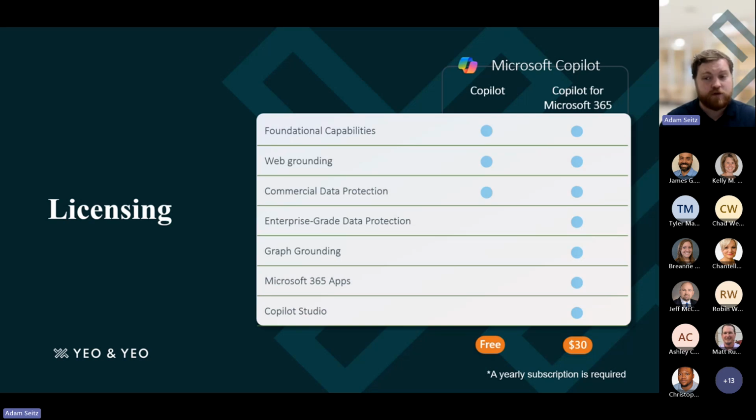The difference between that version of Copilot and Copilot for Microsoft 365 is that Copilot for Microsoft 365 also integrates within your Microsoft ecosystem. This allows for Copilot to be used within Microsoft apps, which we will be showing you today, allows you to reference and ask questions about your data, and it includes increased data protection. Copilot for Microsoft 365 is $30 per month per user and requires a yearly subscription.